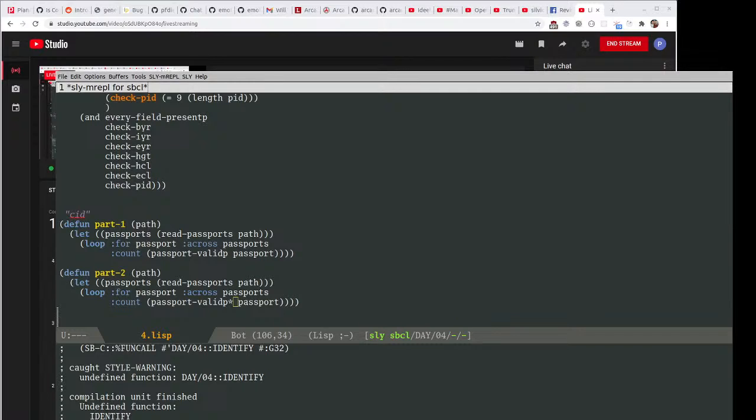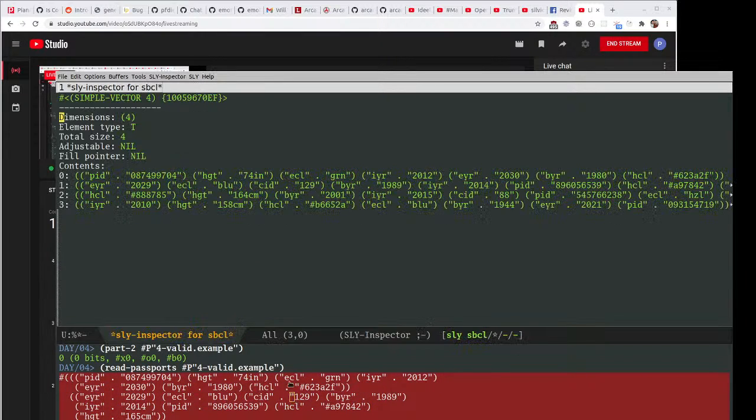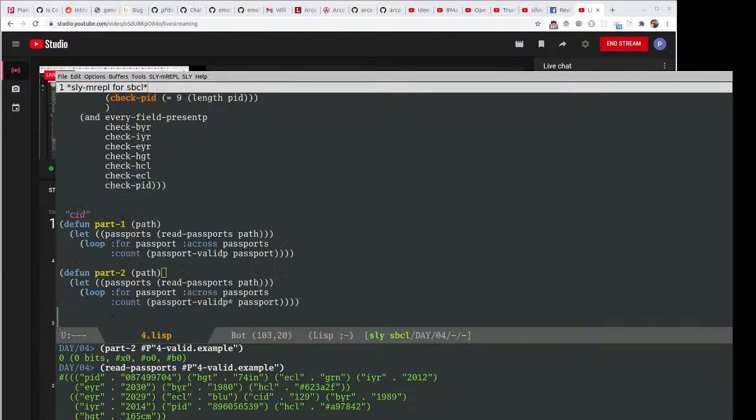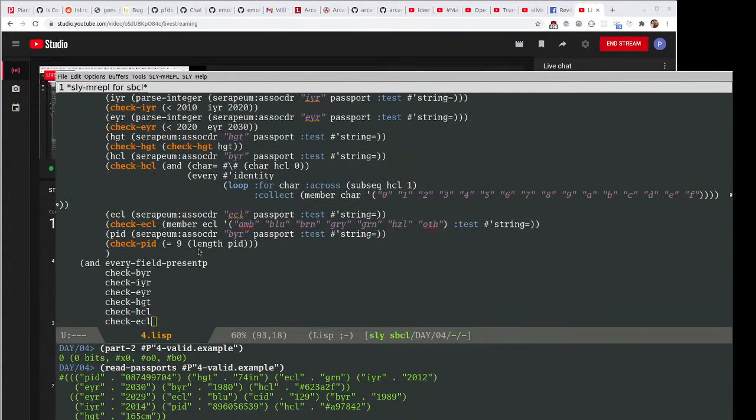Okay, so this is wrong. Well, this is right, but okay. So why is this wrong? Okay. So in this case, let's do read passports, and let's grab the first one, right? Okay. So we want to check passport valid star. No. Okay. So why isn't it valid?